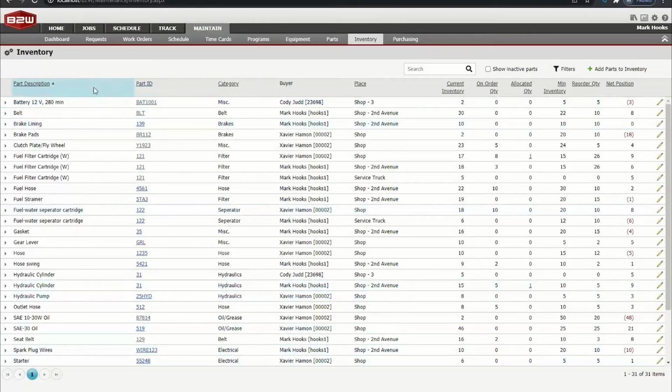So when you look at the headers here, we have the parts description, the part ID, again, the category, and the buyer, again, for our purchase order system. The place is really where that part sits, what location it's in. And then you have some numbers here that all lead over to what we call a net position.